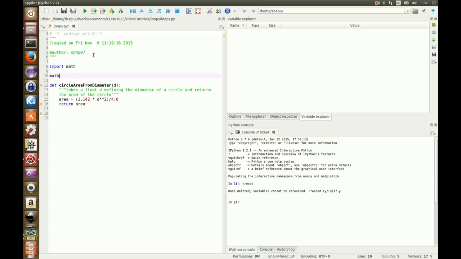If I type math and then put a dot, you'll notice that I get this drop-down list of all these different functions in alphabetical order. I've got arc cos, arc hyperbolic cosine, arc sine, sine, cos, I think e, error function, exponential, factorial, floor, lots of different functions. Some of these are functions and some of them are variables. So e, for example, is a variable equal to Euler's number. The one I'm interested in is pi, which is a variable equal to pi.